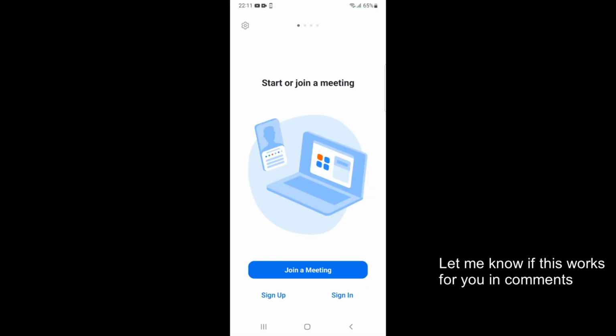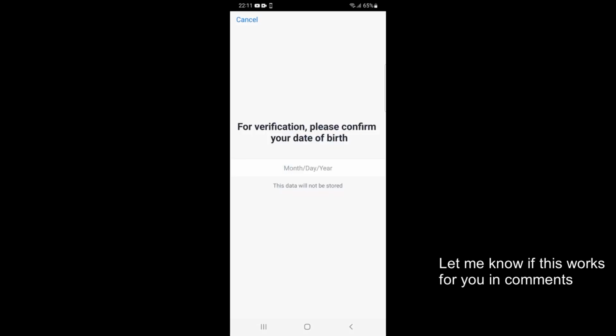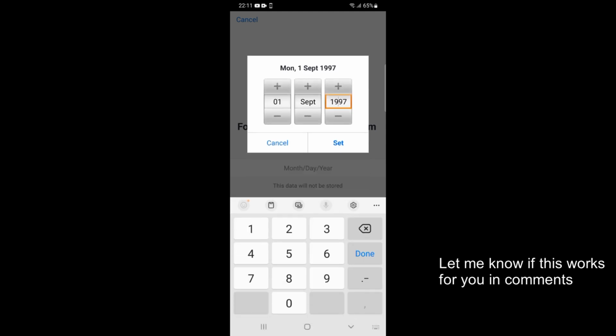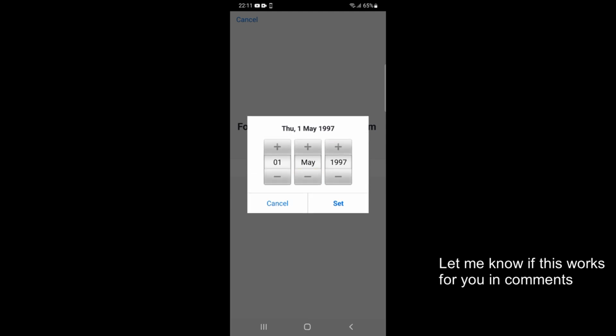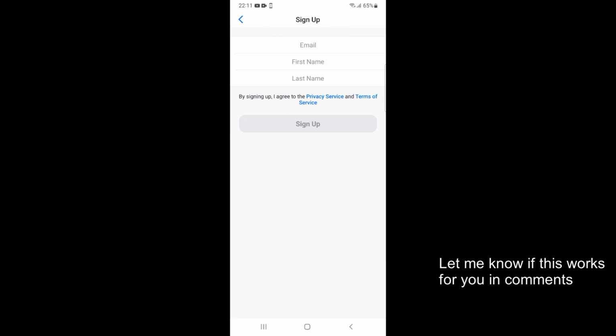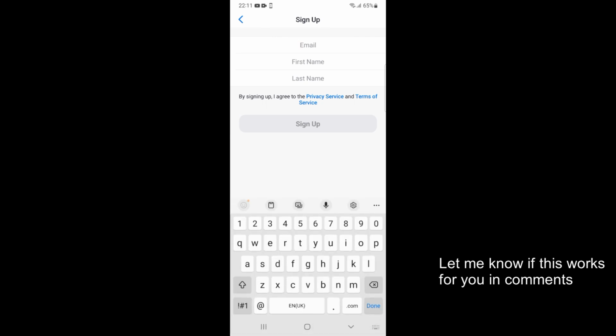Here we are. Now, to create a Zoom account, simply go and tap on sign up. Here you need to enter your date of birth. You can enter your date of birth as you want. Now tap on set. Here we are. Now enter your email address. So for example, here we go.